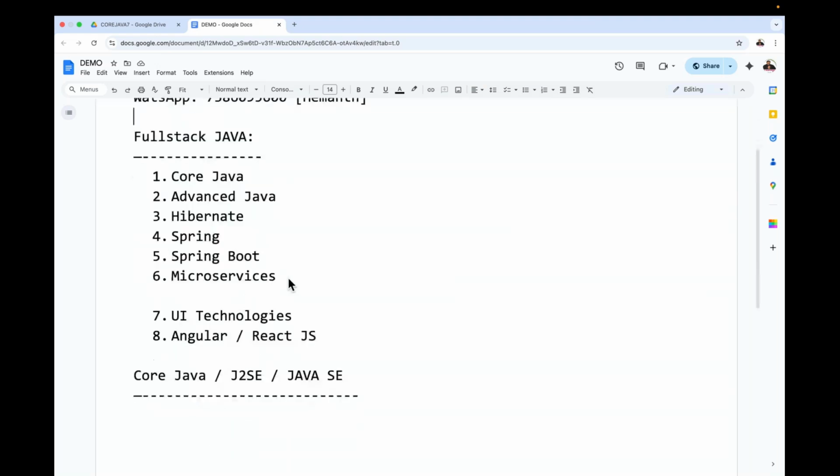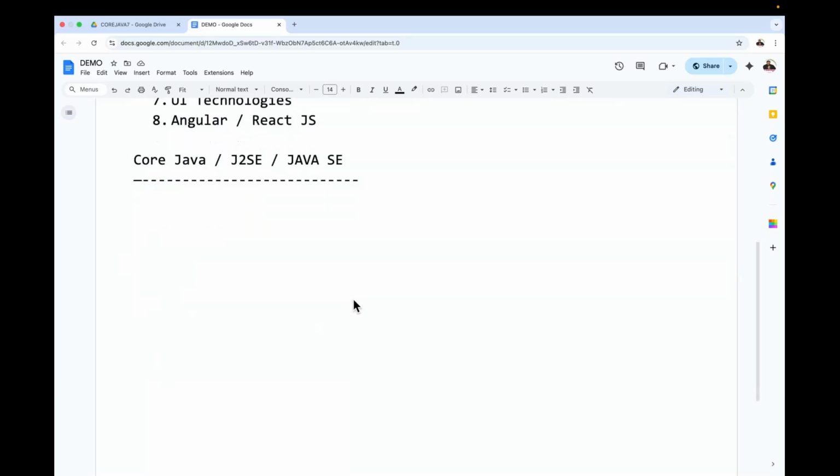Now let's move on to the point here. In full stack Java, the content I am going to cover: in core Java, what topics am I going to cover? I want to list out all the topics. After completion of the review of all the concepts, I am able to clarify whatever doubts you have. Inside this core Java, the very first topic I am going to cover is the introduction part.